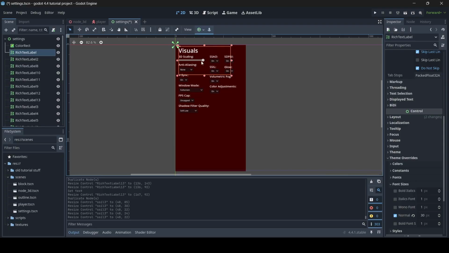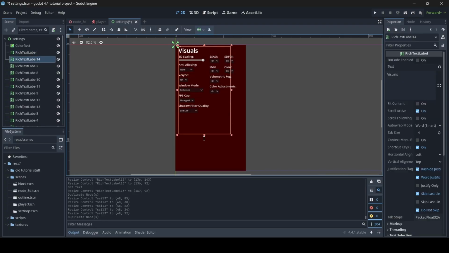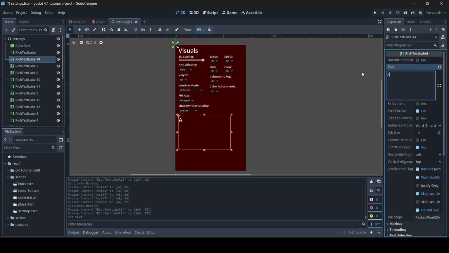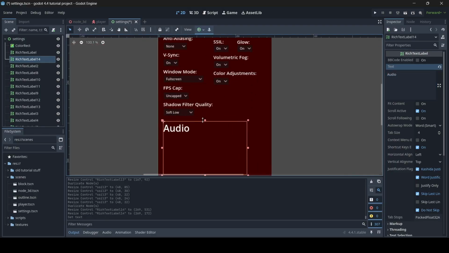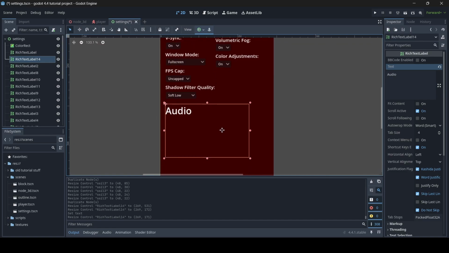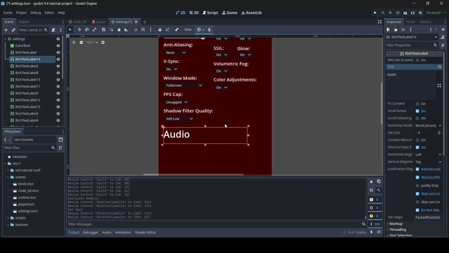So I'm going to copy the text here, so I'm just going to press Ctrl D to duplicate it, and then move it down here. And then I'm going to call this audio, since this is going to be the subheading for the audio settings. So the only audio setting I'm going to be adding today will be to do with the master volume, which basically means, you know, all the game's volume, including the sound effects and music as well.